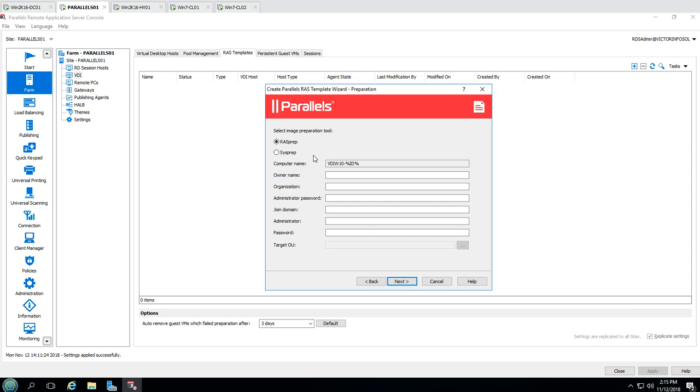And now what type of sysprep you want to use. So RAS prep is the Parallels template sysprep, a modified sysprep, so you can use it. Otherwise you can use sysprep also. So I'm going to use the RAS prep, which is easy to use, and I'm going to type a few pieces of information here like owner name and organization name, victorinfosol.com.